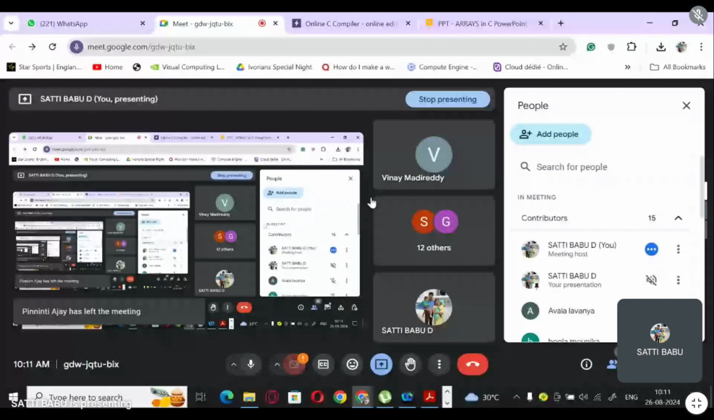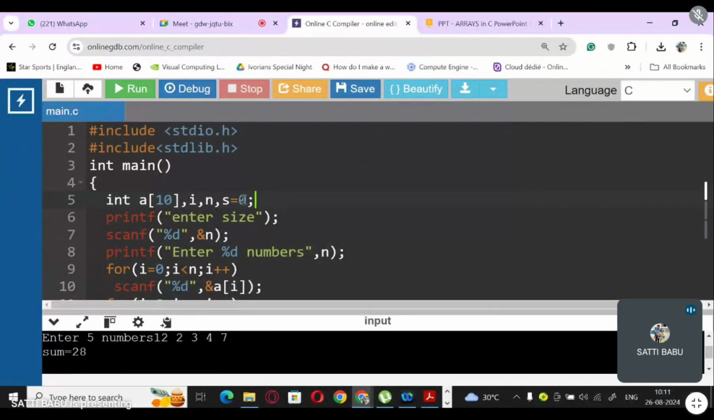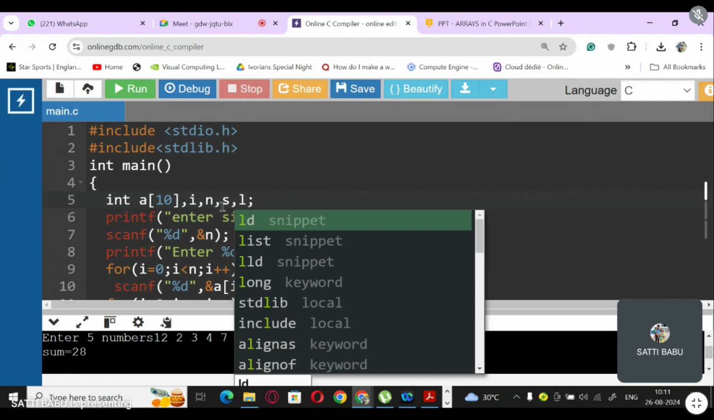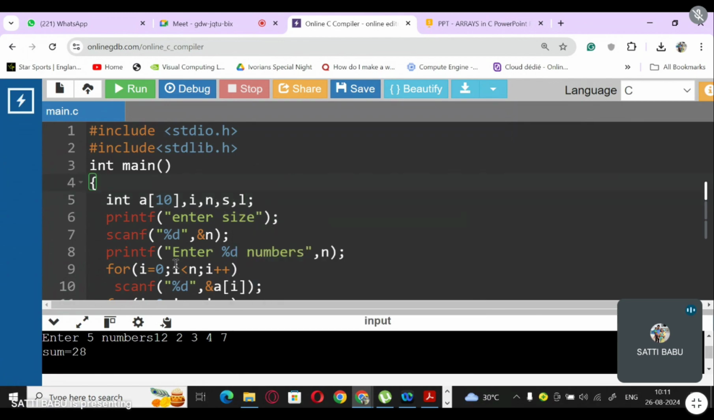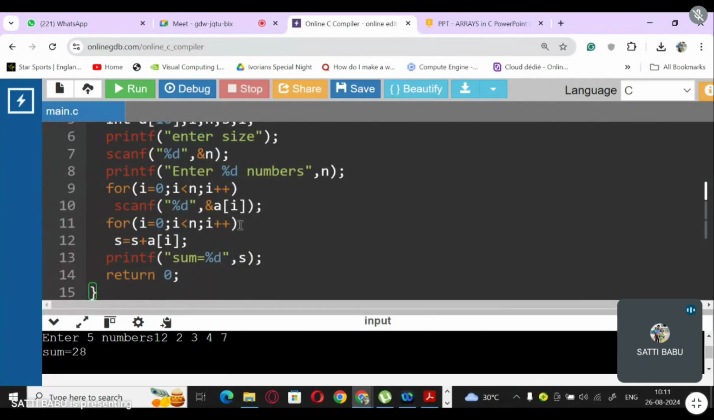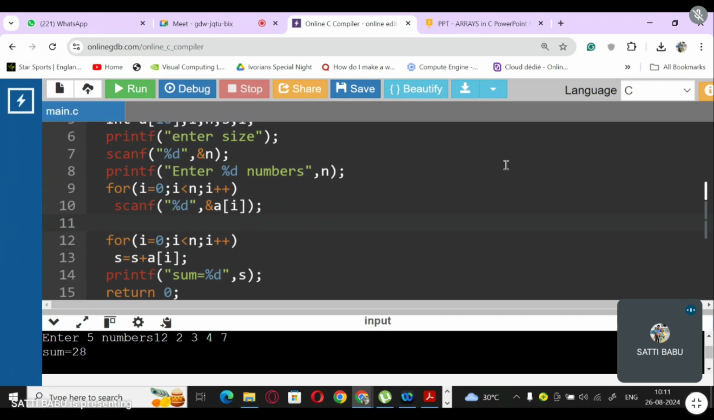Anyone? Yes, size is okay. The small is S, L, S or no? Enter the size, okay. Enter percentage numbers, okay. Reading all the numbers is okay. After that, once you got the array elements, reading is over.